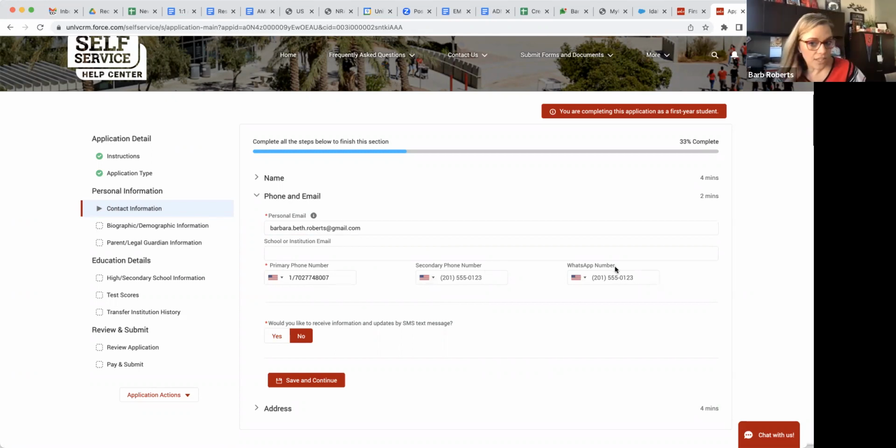We are starting to collect the WhatsApp number. We are not yet using that, but we do have plans to begin using it, especially internationally. This is the new opt-in. This is new for this year as well.